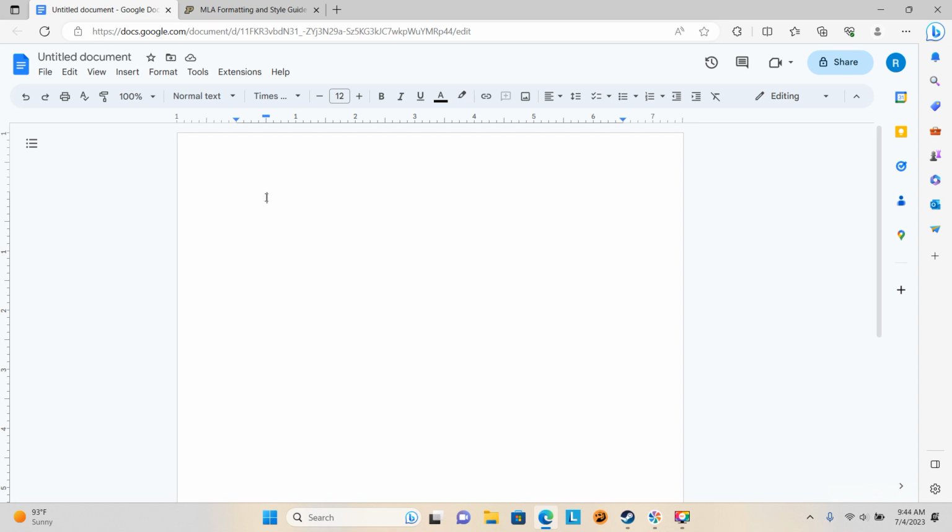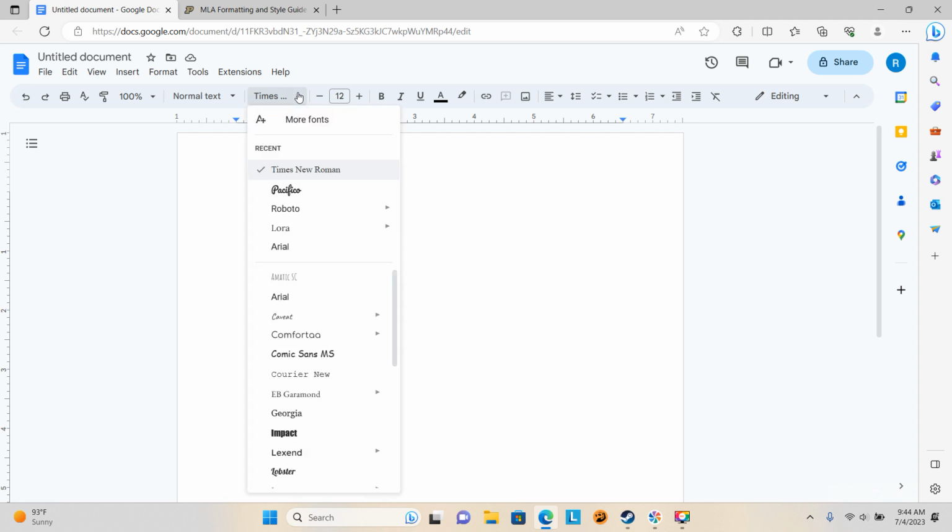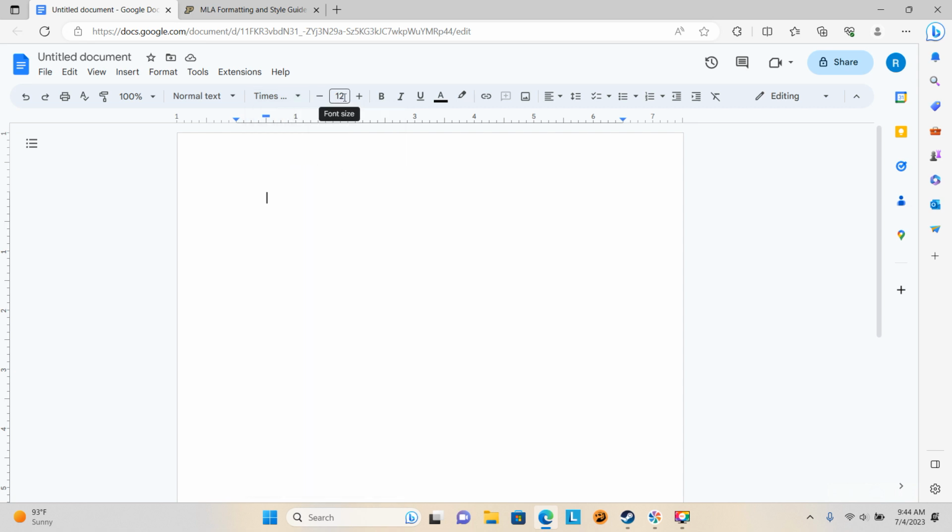So for an academic paper, not just MLA format, you're going to need to set the font to a fairly typical font like Times New Roman or Arial, and it's usually about 12. And MLA format papers are usually double-spaced, and that's mostly it for the text formatting.